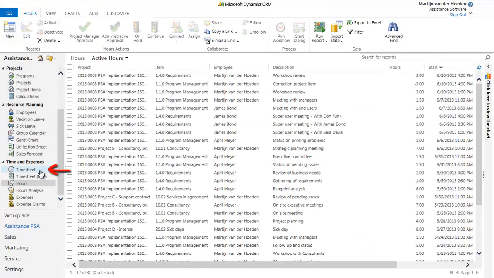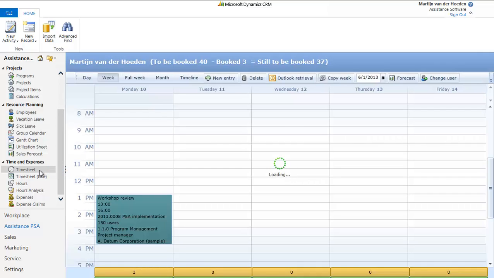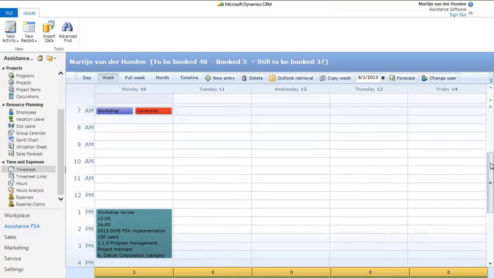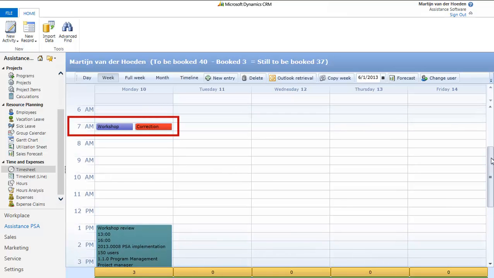Now go to the timesheet. Whenever you create an adjusting entry, the time record will be displayed in the timesheet of the employee of the entry. Scroll up to display the time of 7 a.m. You will find there both records clearly identified as adjusting entries, red for negative amounts and purple for positive amounts, and they will always appear at 7 a.m.